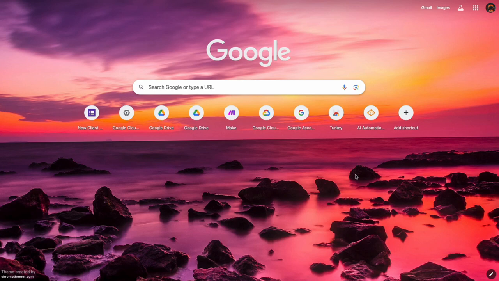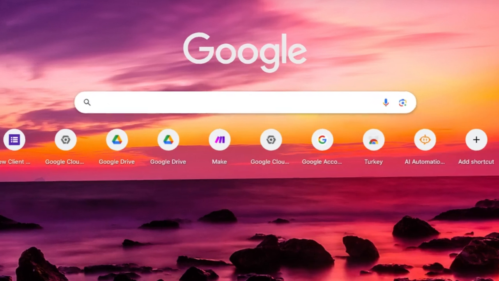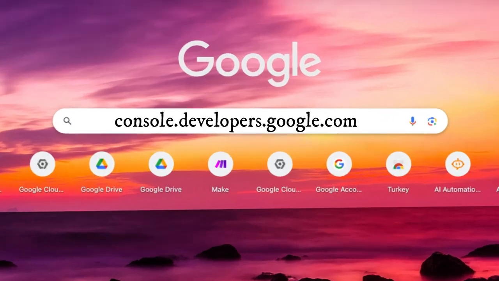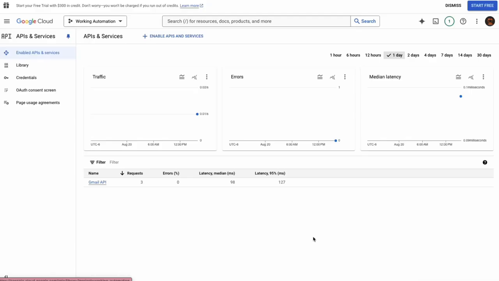The first thing that we want to do is go to console.developers.google.com, and the link will be in the description as well. All right, and now we end up here at Google Cloud API and Services. We need to add a few services and APIs in order to allow Make to send emails through our personal Gmail. The first step that we need to do is create a project.